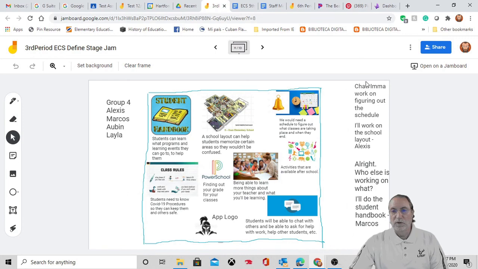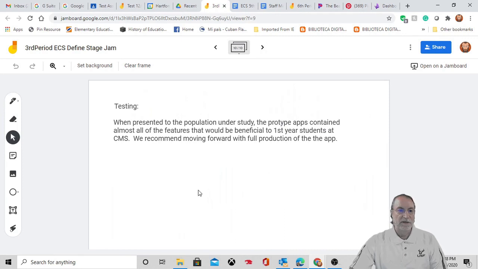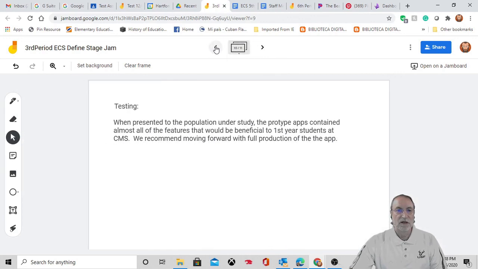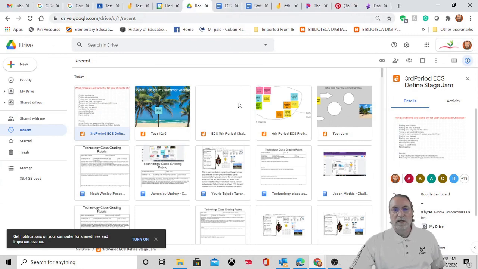So each of them could work on the chat at the same time. And then we went into what our next stage was, testing. And the next stage after that is determining if it met the test. And in this case, we said we recommend moving forward with full production of the app. So that's a simple way of using that type of Jamboard.